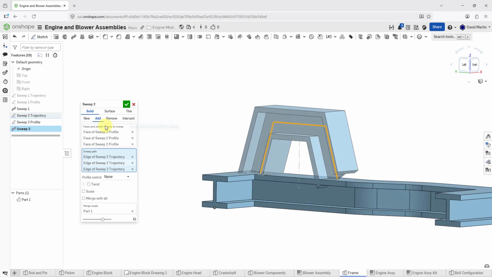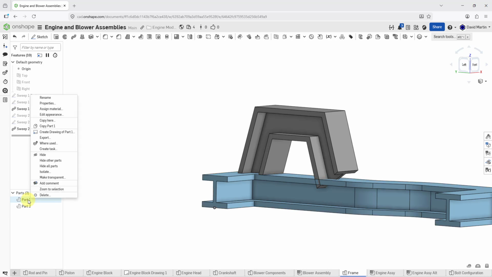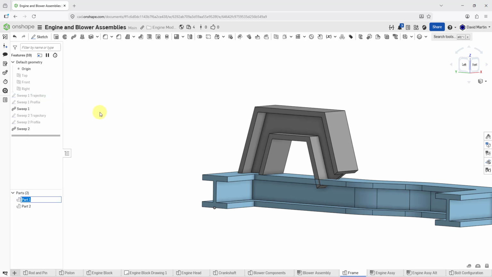But what we want to do is make this as a brand new part, a separate part, and later on we will merge them together. So this is good for the second part. Let me go about renaming the first part while I'm here. Right click on part 1 in the parts list, rename, and let's call this the frame.